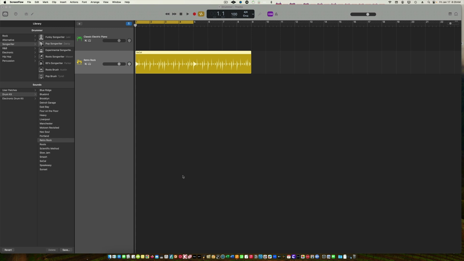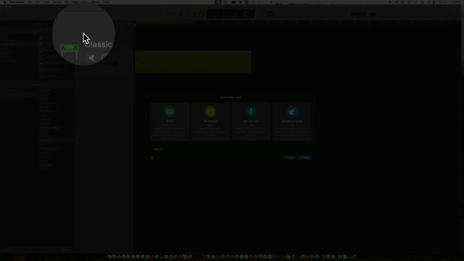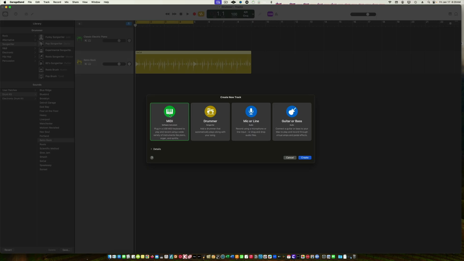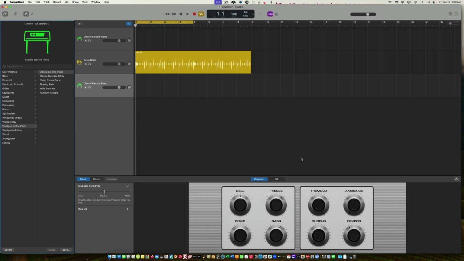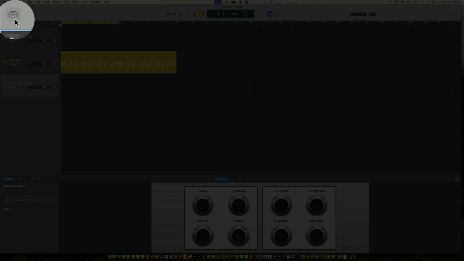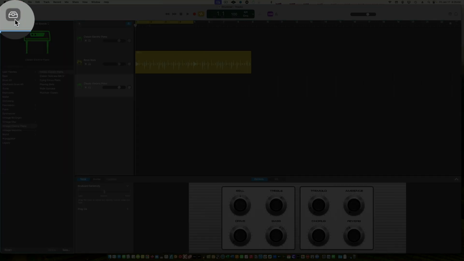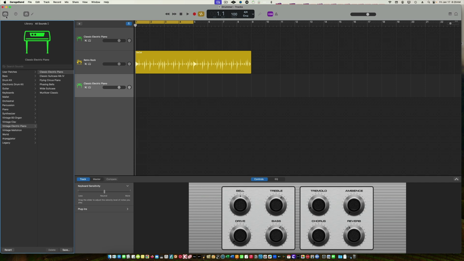Okay, this is the way that I edit and create new drum grooves. You may find a different way to do it, but this works for me. So we have our drummer track here already, and we're going to go up to the plus button up here. And we're going to select MIDI software instrument and create. If your library window is not open like this, make sure that this icon is selected, and you're going to open up your library.